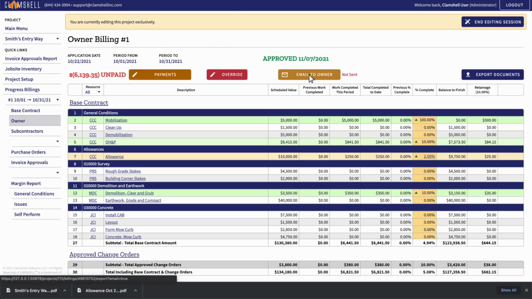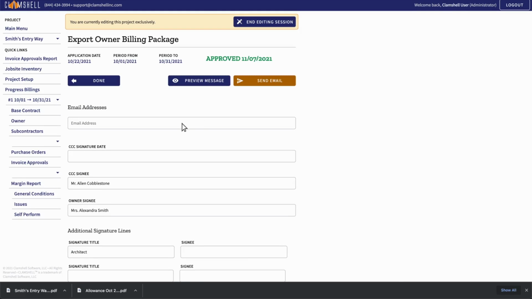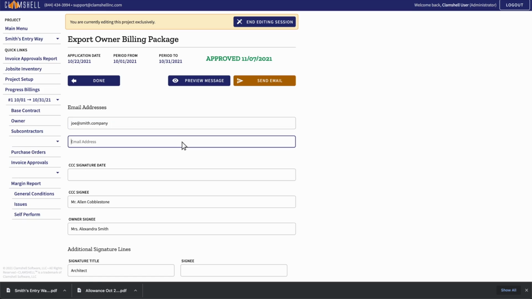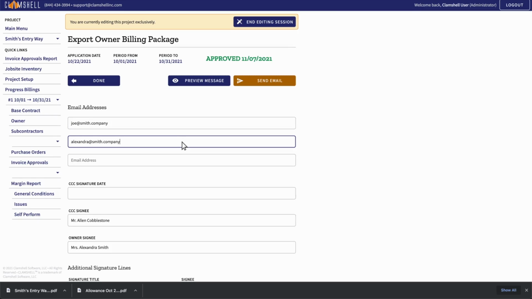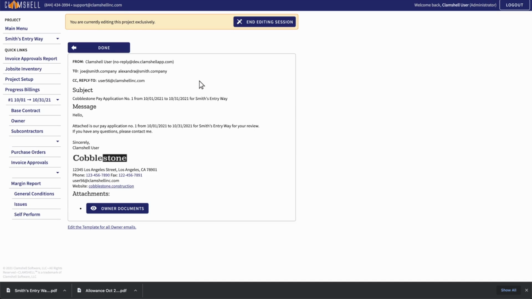To do this, click Email to Owner. Enter one or more email addresses for the owner in the email address boxes. To preview the message, click the Preview Message button. This message uses the owner email template that was set up for your company. For more information about how to change this message, see our Company Setup tutorial.